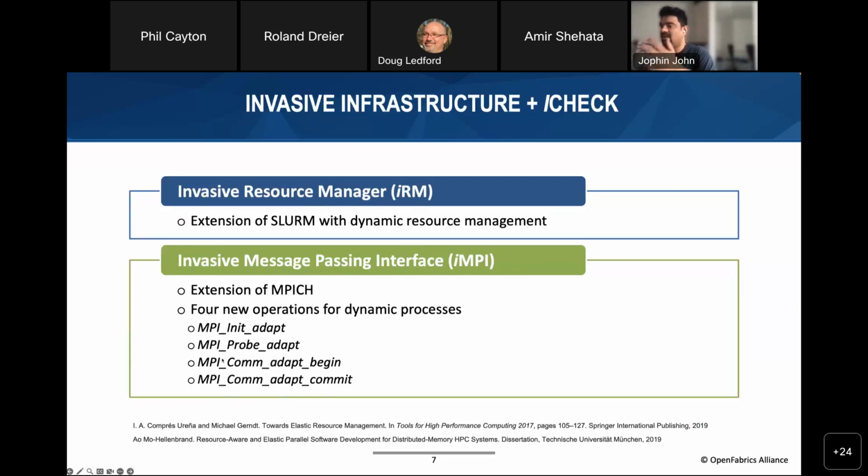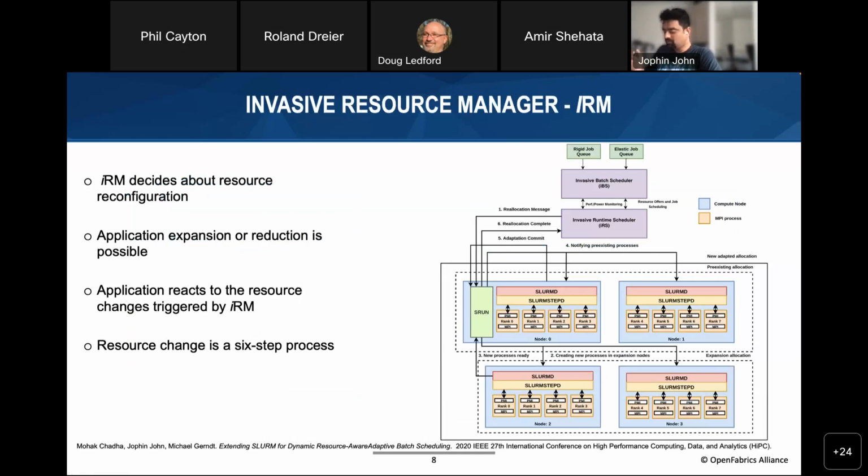If you are into MPI, you can see that we have now converted to MPIX init adapt or MPIX probe adapt, because this was created a while back. That's why in the latest release, we will be changing the name to MPIX init adapt to follow the standard. So sorry for that. So how does this invasive resource manager work?